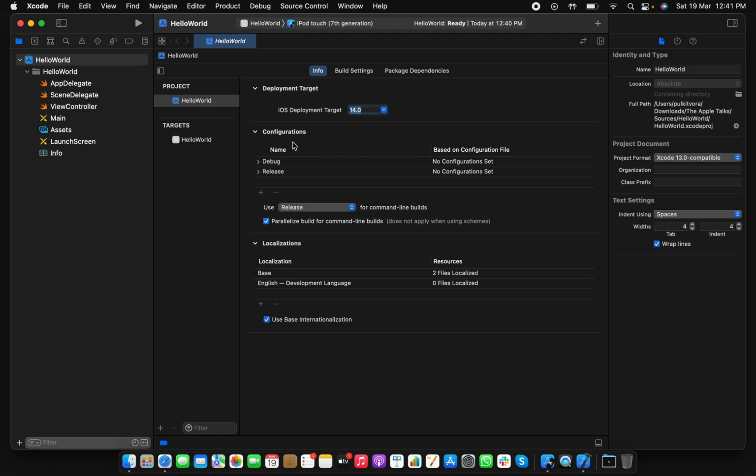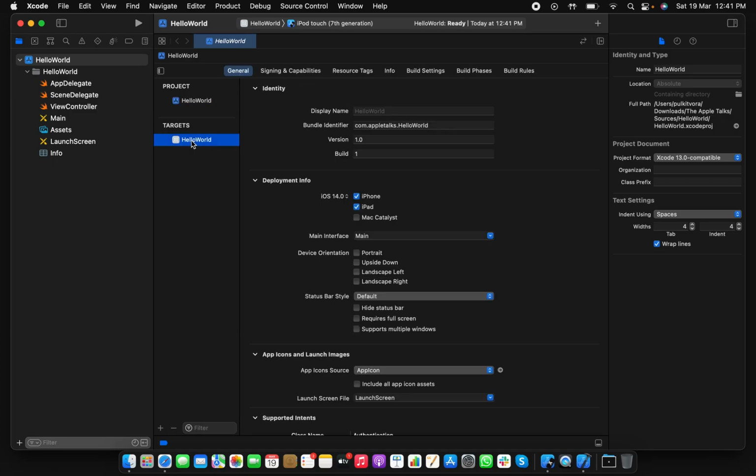Now you can see the two configurations. First one is Debug and second one is Release. If you are coming from any development background, then I'm sure you know these two. But if you don't know about these two, don't worry, I'll be creating a separate video on Debug and Release mode in upcoming days. Now here we have the localization. Suppose you want to support multiple languages like English, Chinese, Hindi, Gujarati, then you can just add them here.